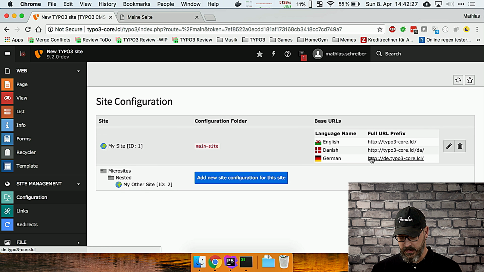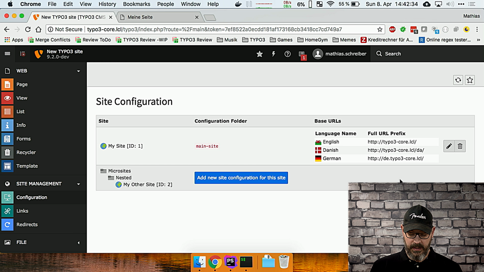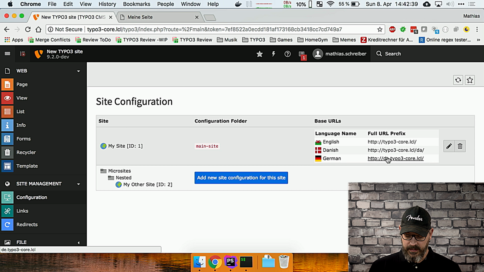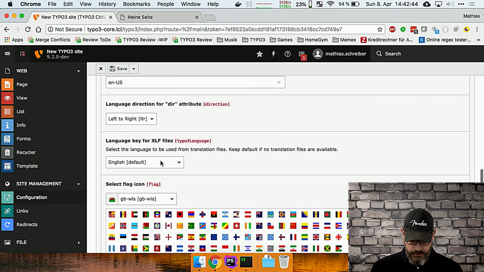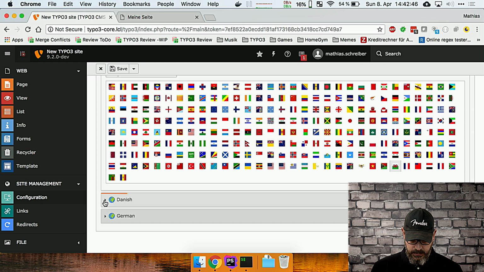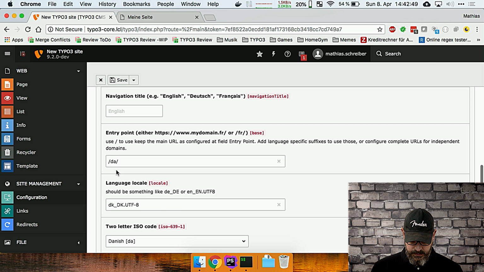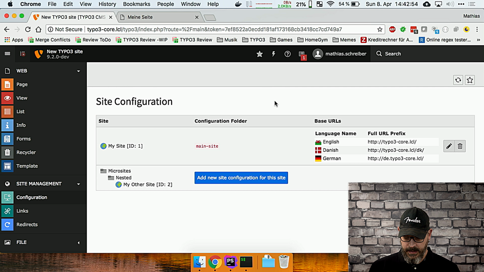So if we take a look here, we can see the English version runs under typo3-core.lcl. The Danish version runs under typo3-core.lcl/da. And, oh no, this should be dk, by the way. Let me just fix that. Danish. And it should be dk, just for consistency's sake. And the German version runs with a completely different domain. So this is how that works in languages.